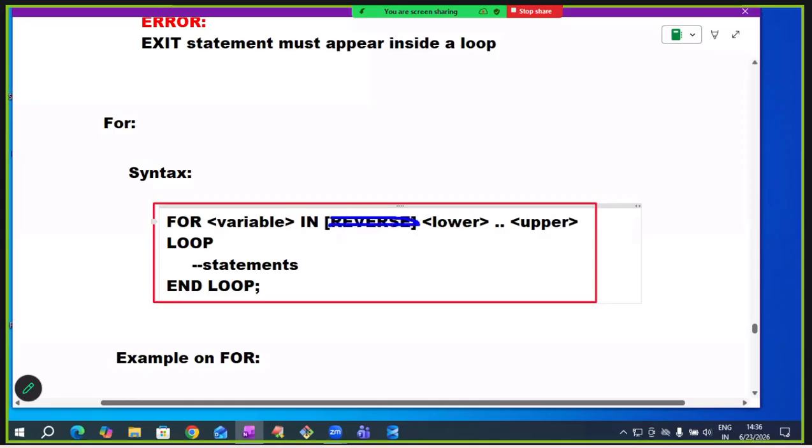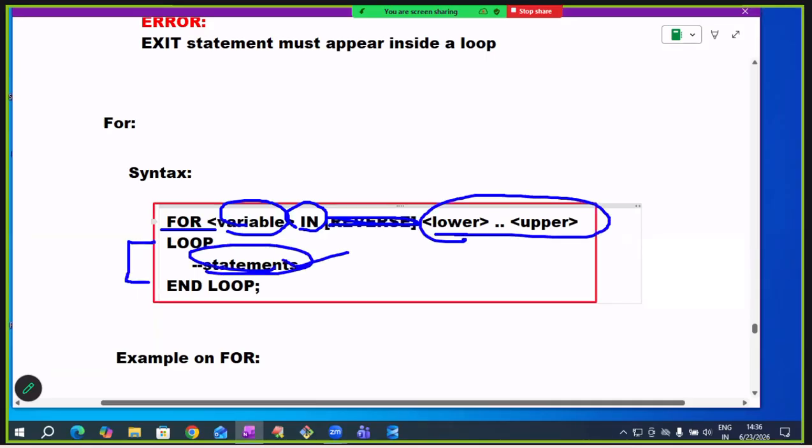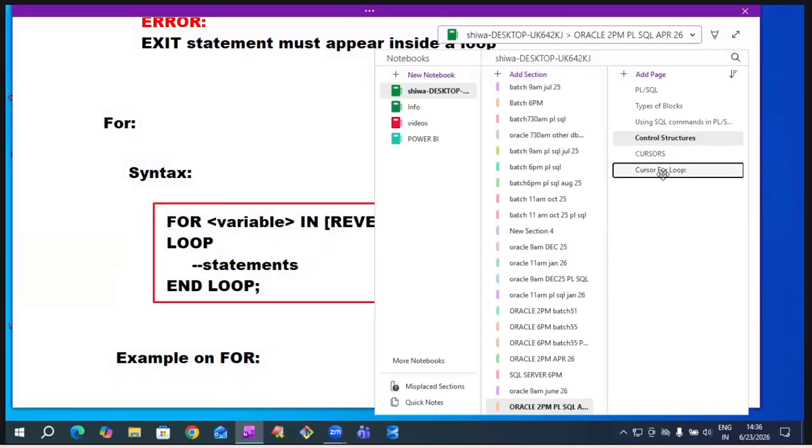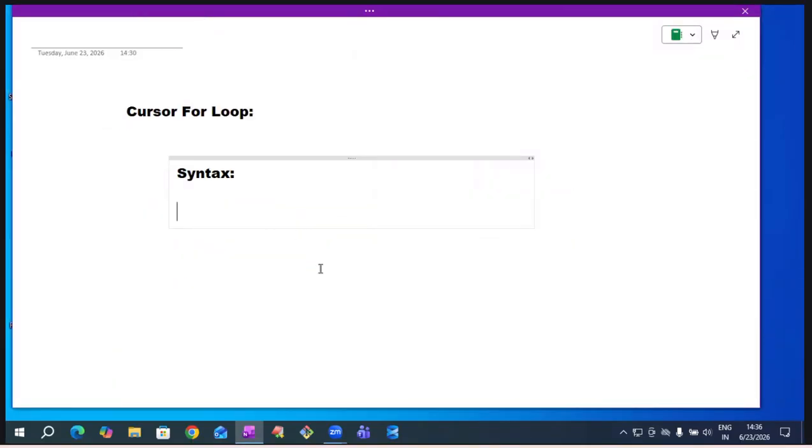Try to remember this. For variable name in lower value dot dot upper value loop and end loop. In between that, write the code. Tell me the cursor for loop syntax now.